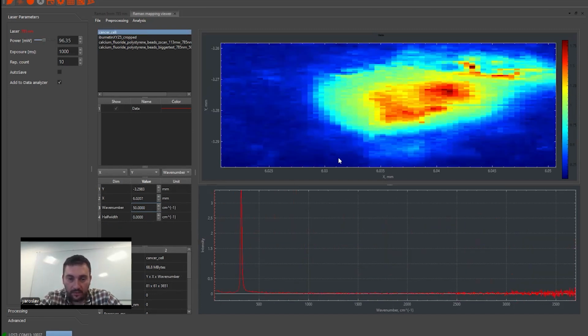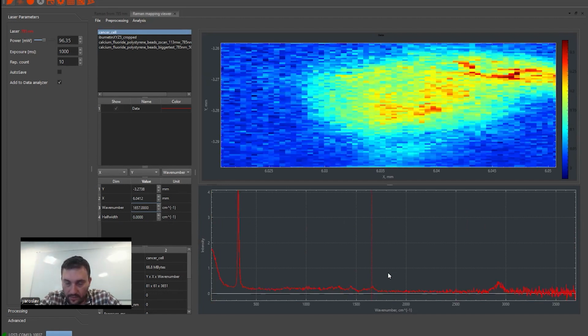Here's an example of biological imaging. It's an image of some cancer cell. For example, if we click here, there is the nucleus, and there are some specific features for that. You can use this system for biomedical applications. So that's basically what I wanted to show.